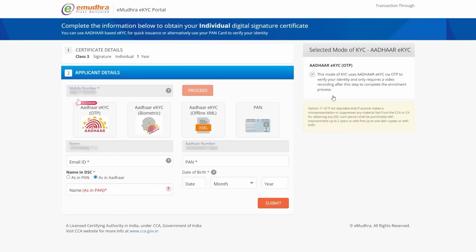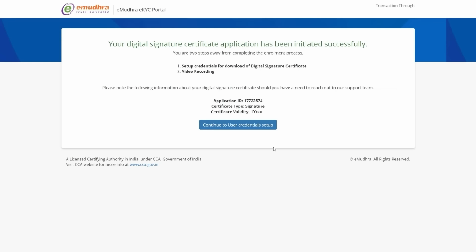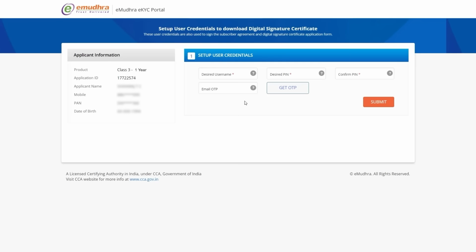Next, enter your email ID, PAN number. Please note the name can be given as per PAN or Aadhaar as required. Applicant name and date of birth. Click on Submit. Upon successful submission, you will receive an application ID and you may proceed to complete the credentials setup. Create a unique username and a user PIN of 6 characters.